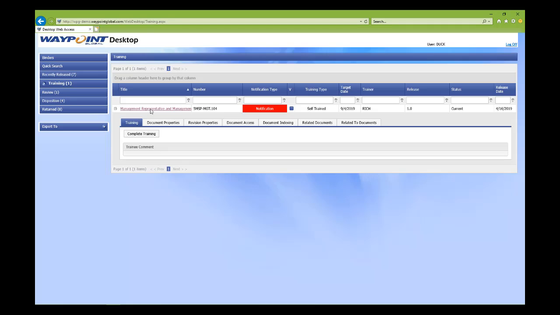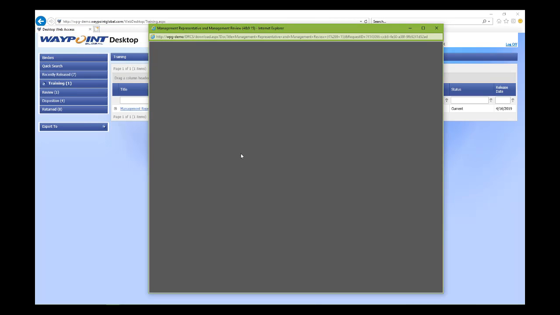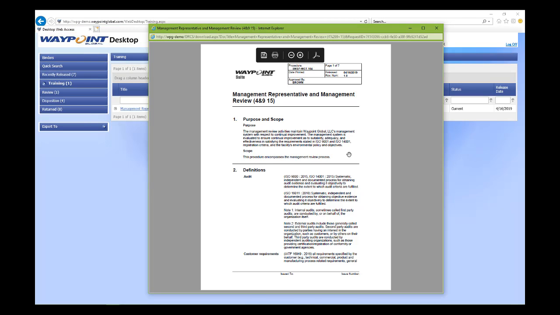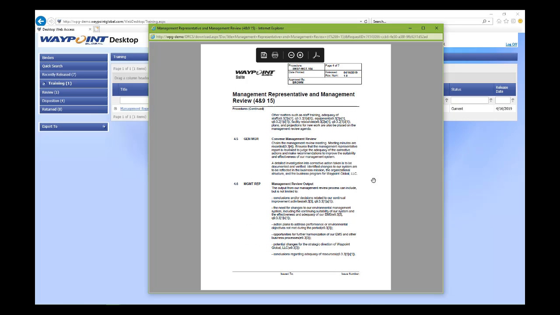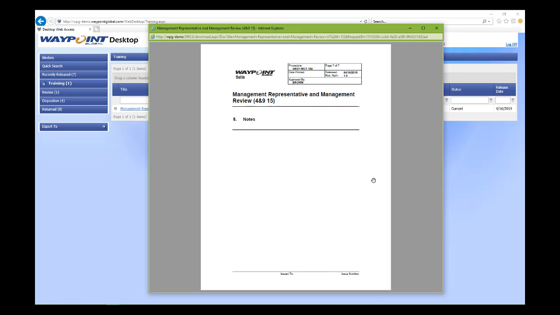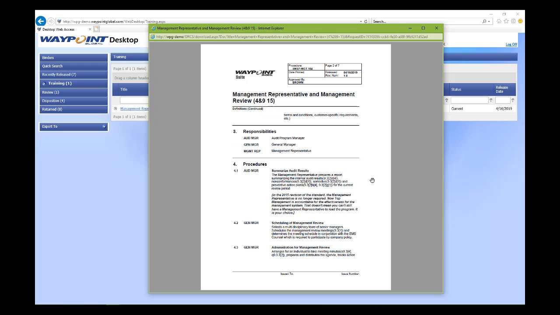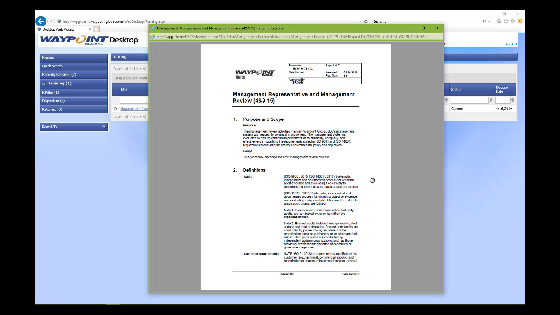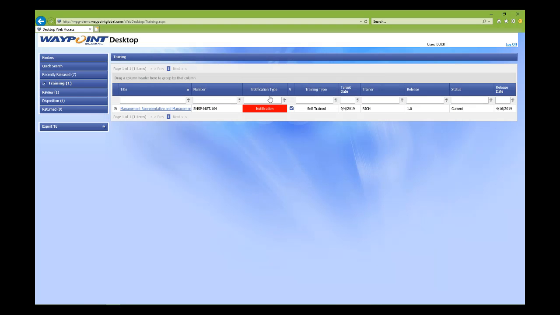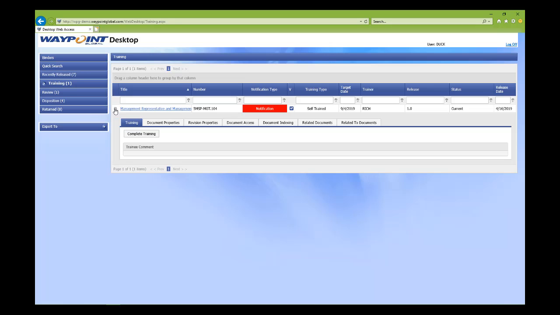And this is a management representative and management review procedure. So then I would go through and review the document until I'm comfortable with it. Once I feel as though I understand what's in the document, then I can complete the training activity. So I'll go ahead and expand that again. And now you can see complete training is now enabled. It was grayed out before.